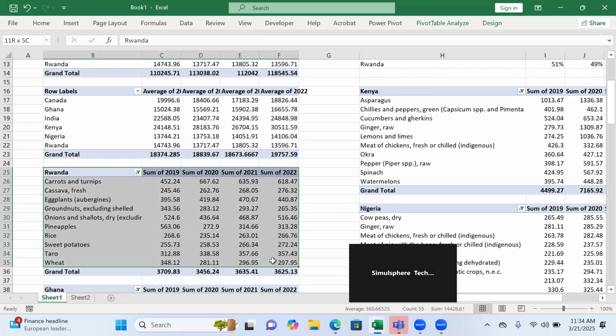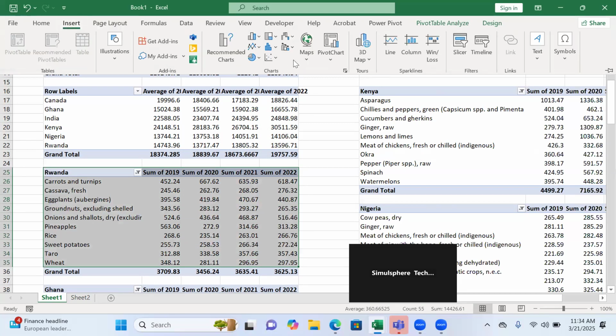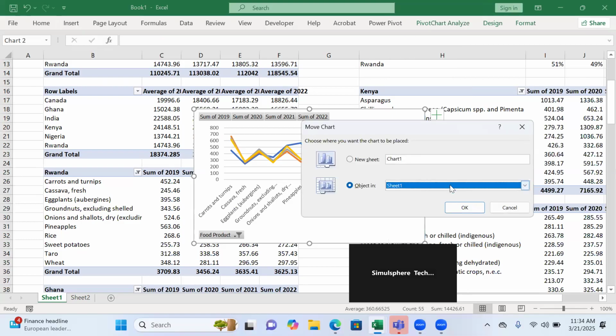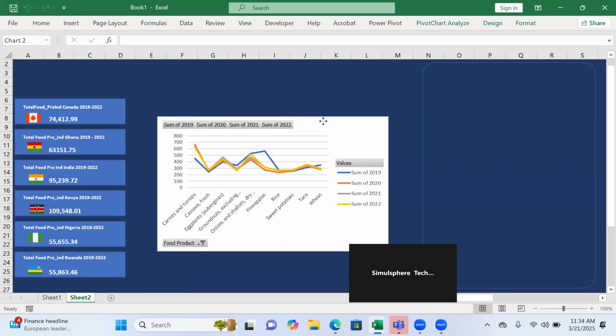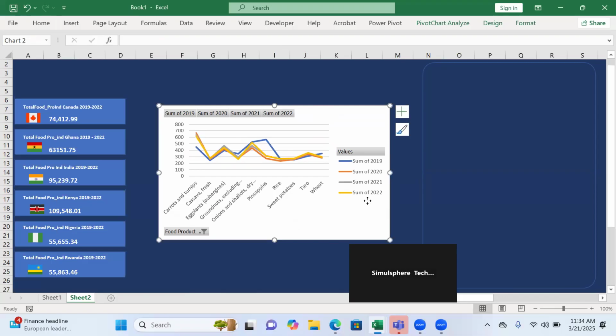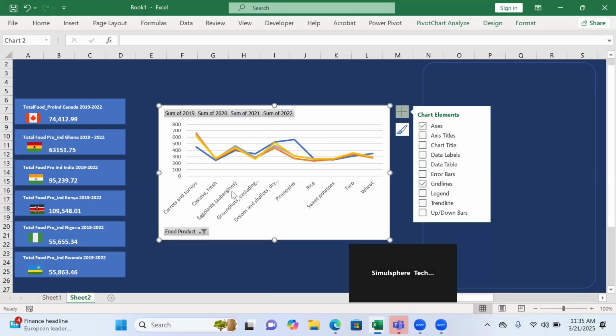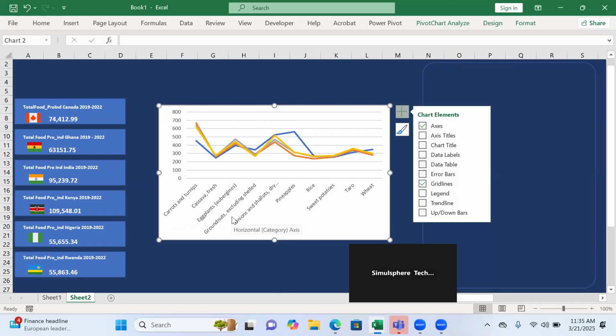I will highlight everything I have here, go to insert, select line chart. Great. Now I'm going to move this chart to my sheet 2 because I want to fit it into the section I have prepared to sit my line chart. I know that the yellow line is for 2022, the gray is 2021, and it goes on. So I don't want the legend to display. Okay. I don't want the buttons to display.